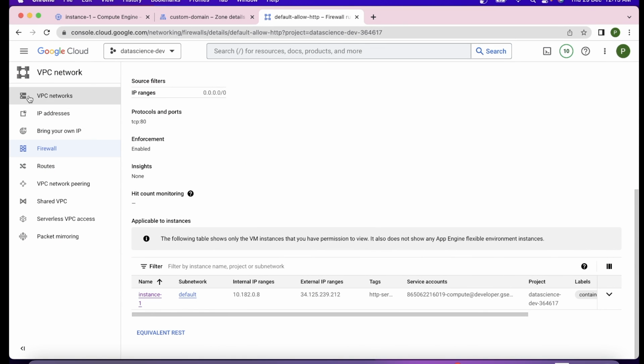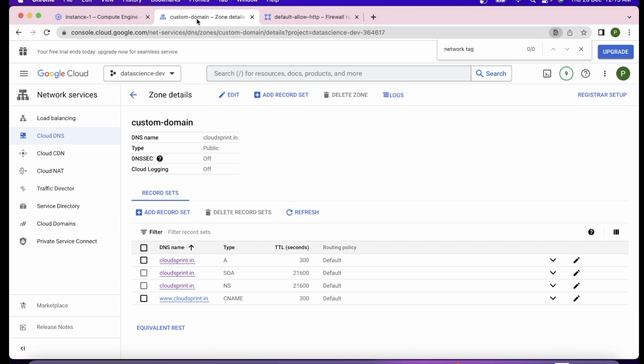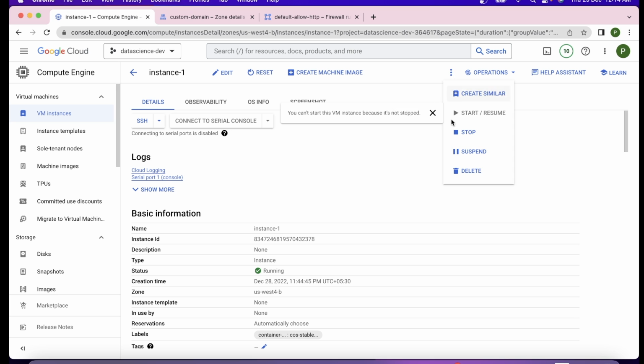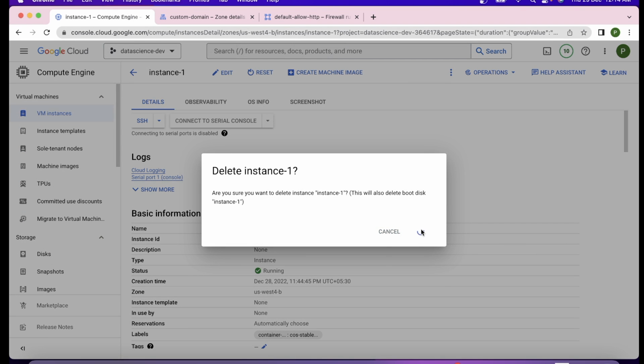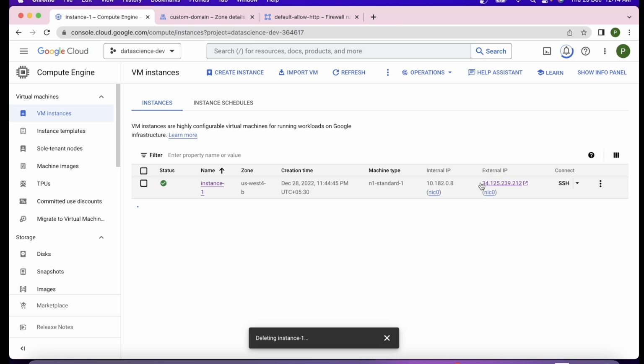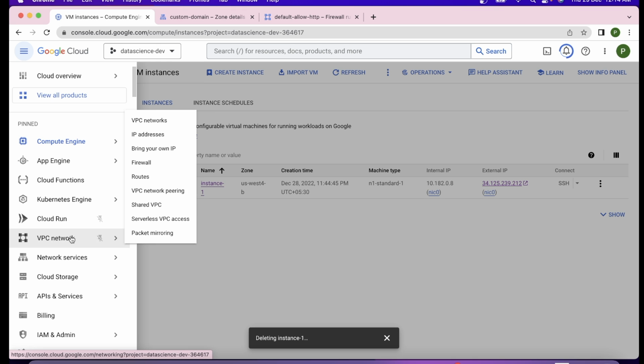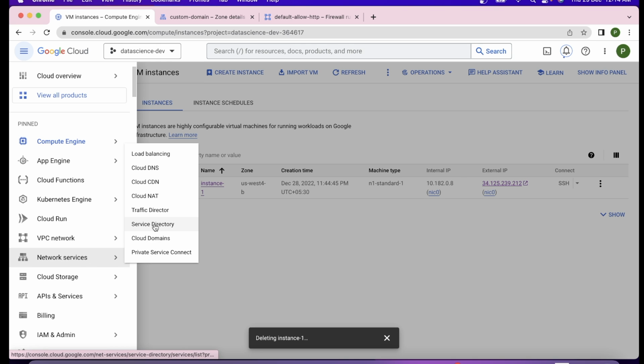Now, since we are done with it, I want to save money. For saving money, first of all, I need to delete the VM. First of all, I'll delete the VM. Once I delete the VM, it will release this static IP address. And the pricing model of static IP addresses is, if it's not in use, you will be charged. Once this VM is removed, we'll go ahead and release that as well.